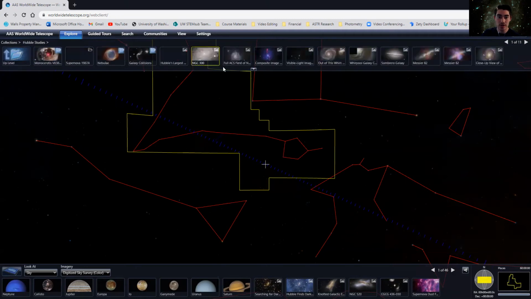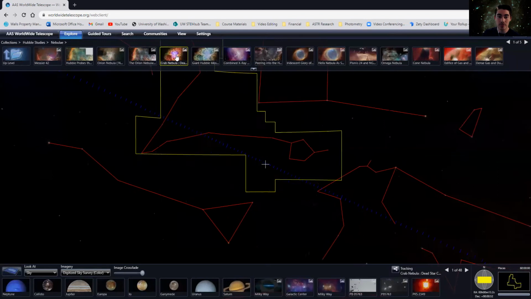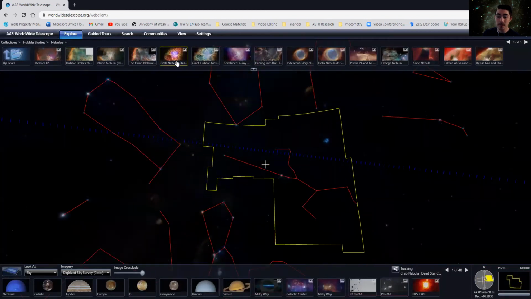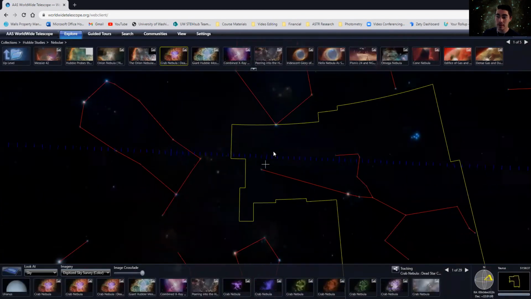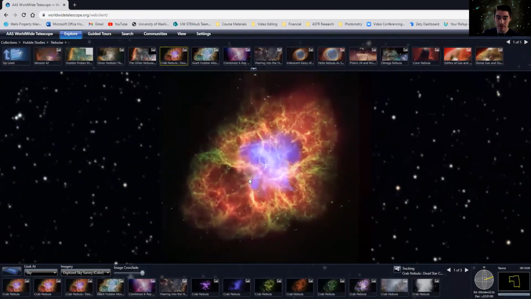So you have Hubble studies, for instance, and you have nebulae, and it'll open folders. And then eventually you're going to get to some images here. So if you have a class that's really into looking at the Crab Nebula, for instance, you can click on it and Worldwide Telescope will automatically orient itself and zoom in to look at the Crab Nebula.